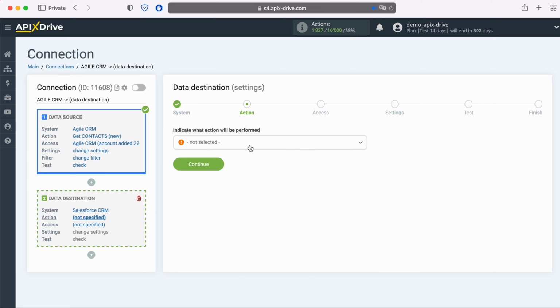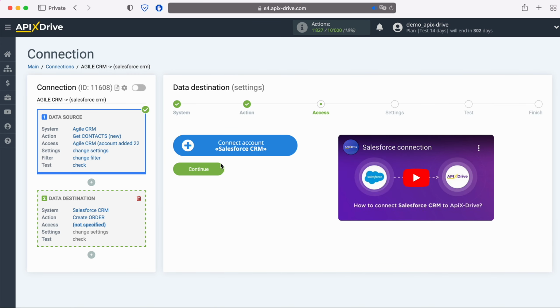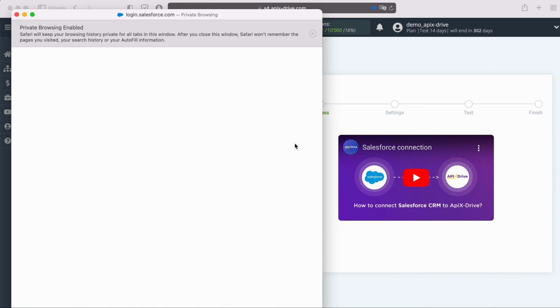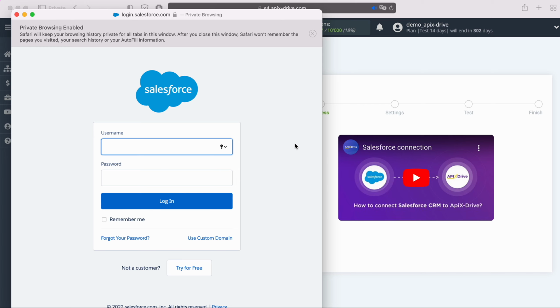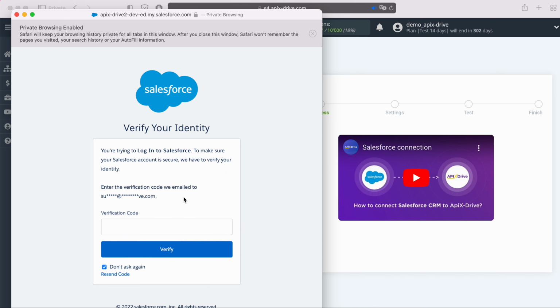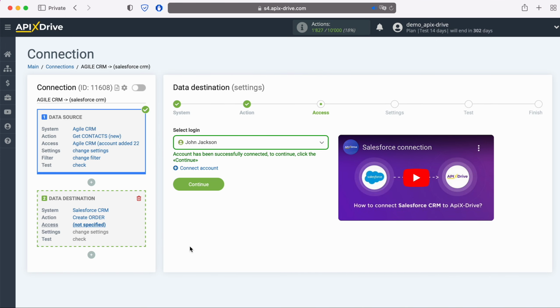Next, you need to select an action. Create order. At this point, you need to connect your Salesforce CRM account to the ApiX-Drive system. In this window, specify the login and password of the Salesforce personal account. If necessary, enter the authorization code. When the connected login is displayed in the list, select it.